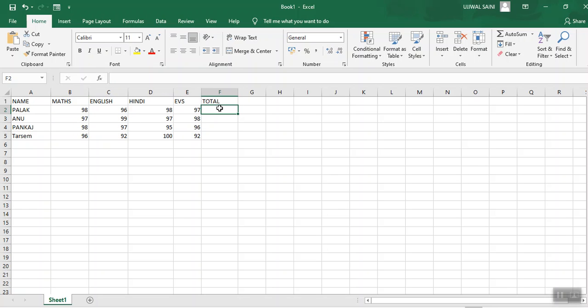Now we can do calculations on the basis of two methods. We have formulas and we have functions. What is a formula? A formula is, whenever I want to do any calculation, I have to enter the sign for that particular operation to be performed.